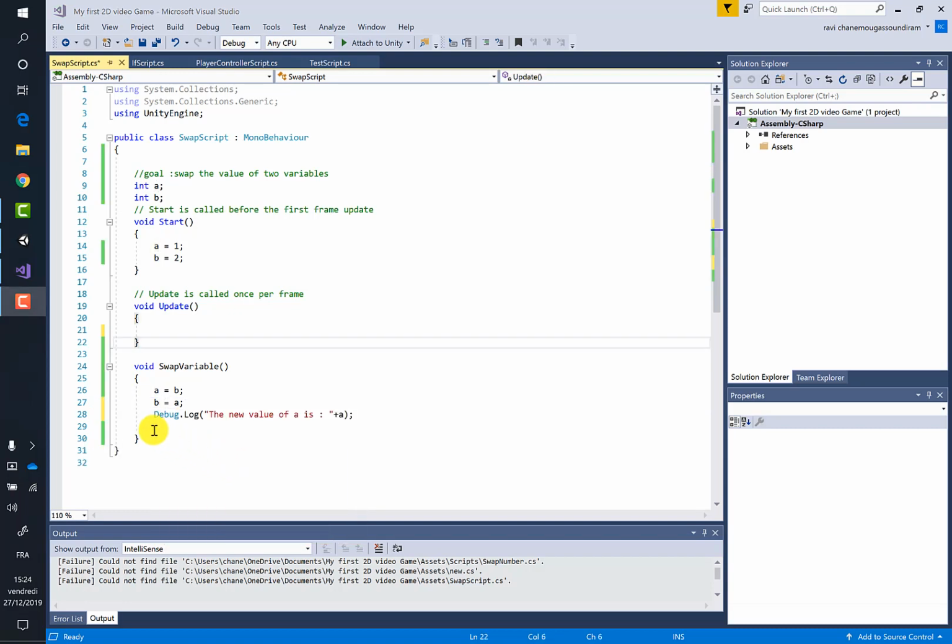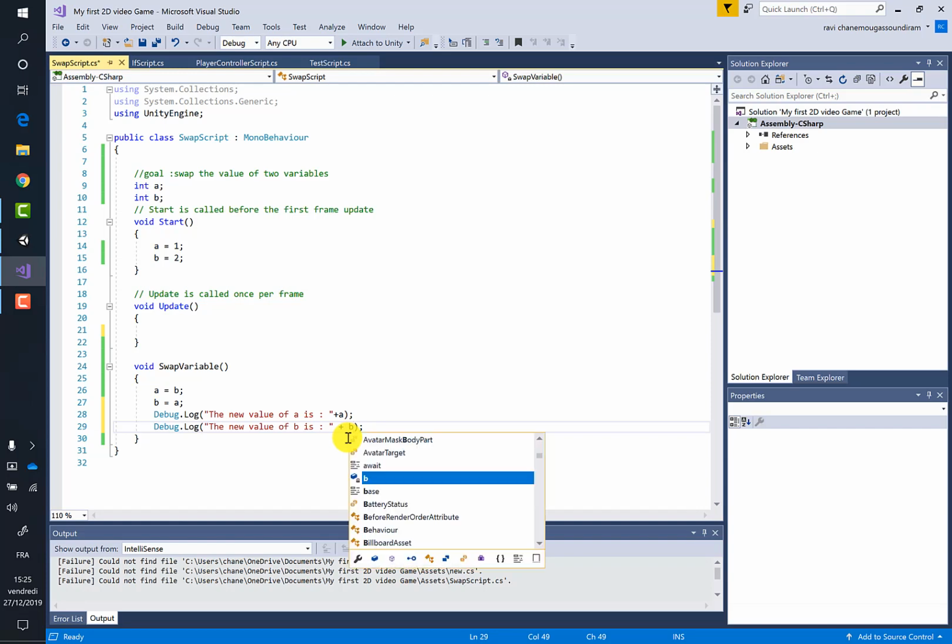So guys, if I want to know the value of a, I mean the new value of a inside the console, I have to type debug.log and write the new variable of a is plus a, and I can do the same thing for the variable b. I will just copy this line, Ctrl C, and paste it just below, Ctrl V, and I will change the variable a by the variable b here and here.